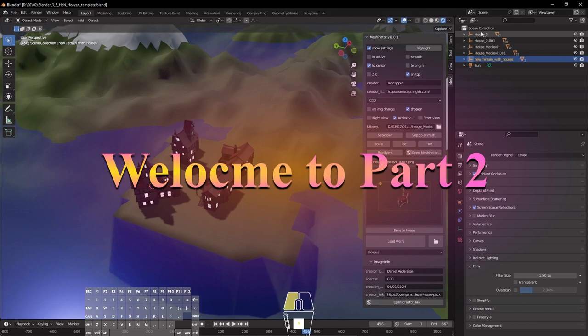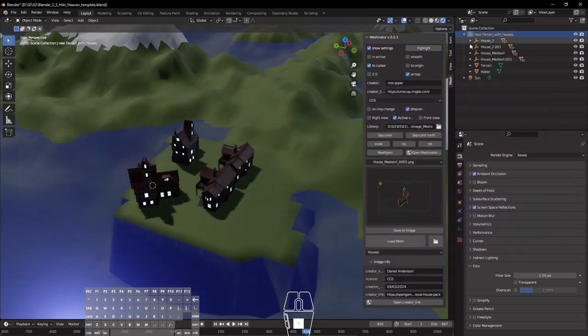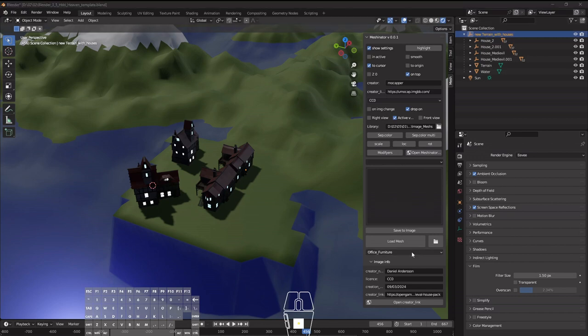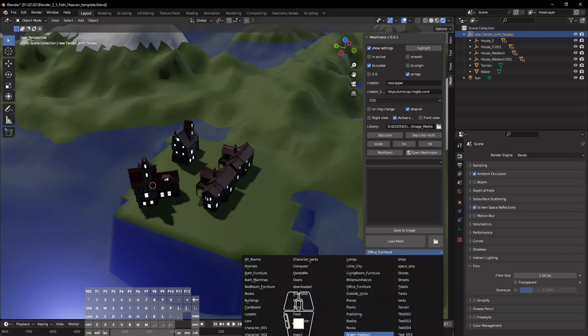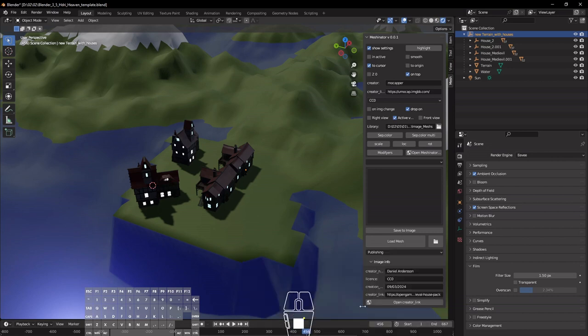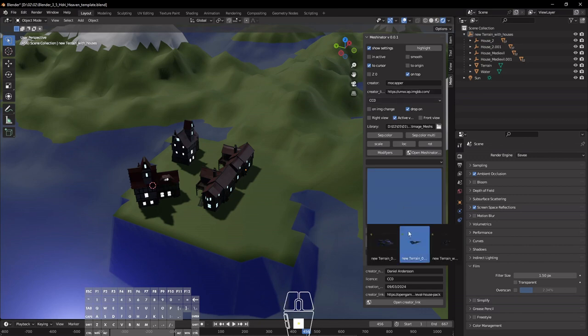Okay, now we just shift select this and move it down, and now the houses are children of this parent empty. I'll go to the publishing folder I just created, make sure this is the active one, and just save to image. So this information will still be there. So, new terrain with houses.